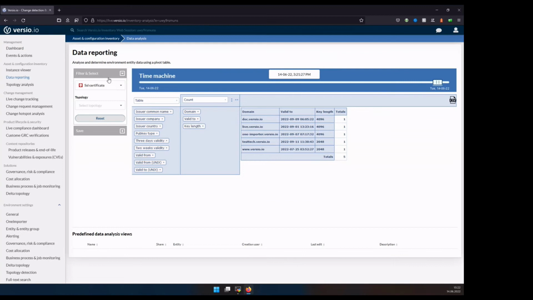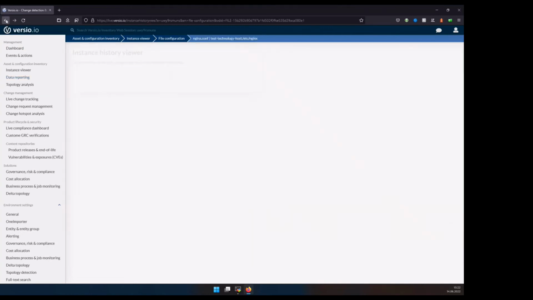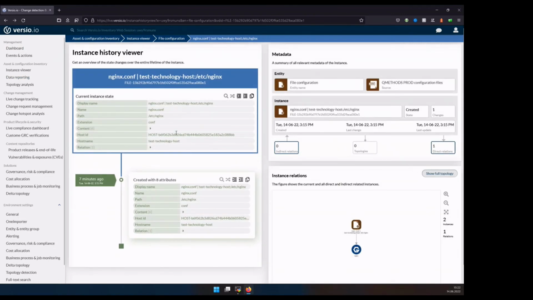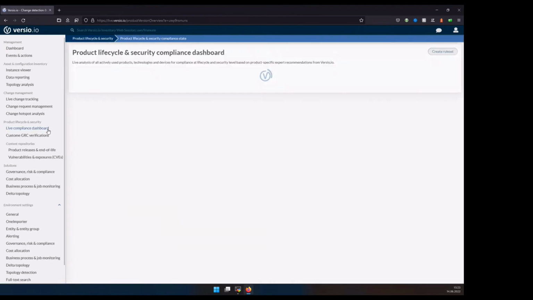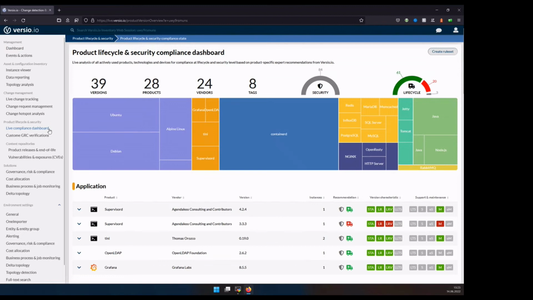So let's get back to our configuration file. So we changed nothing. Yes, I did change it. So we will wait just another second, and show the product release and end of life status. So for our inventory, we try to detect all technologies the processes are running.